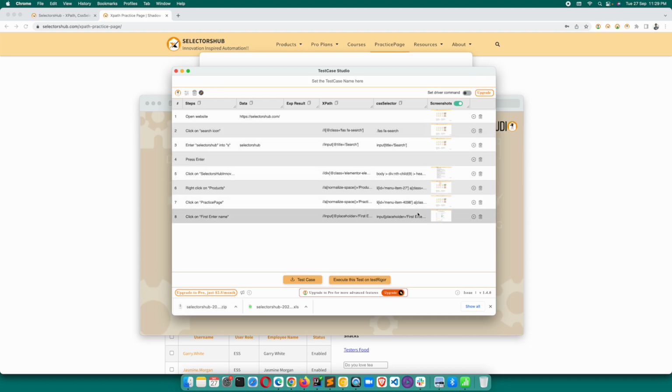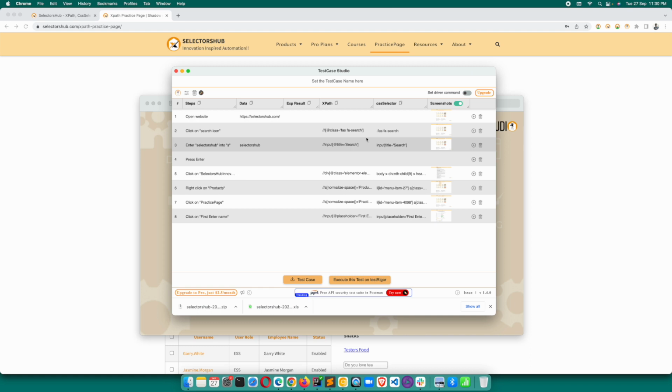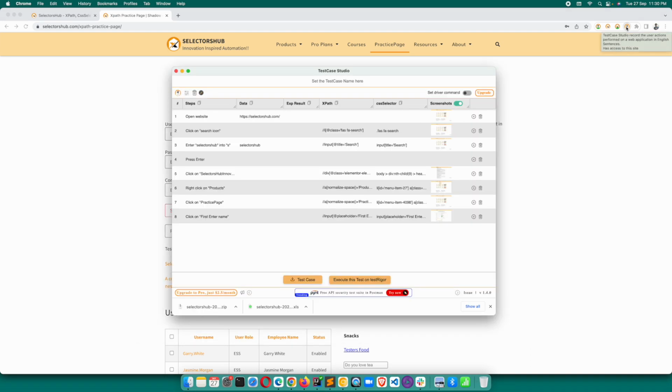So this way it will help a lot to get each and everything documented for you: steps, XPath, automation script, screenshot, everything without doing anything. What you have to do is just click on this logo before you start your testing. Just simply click on this logo. That's all you have to do.